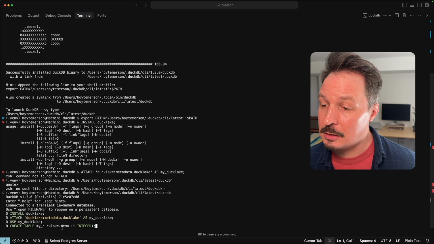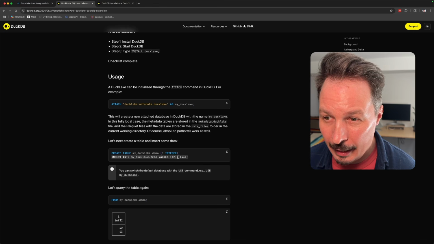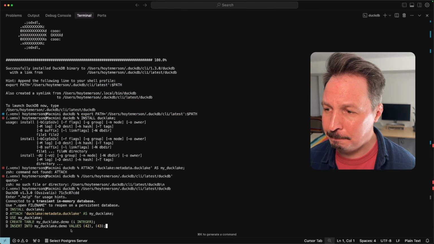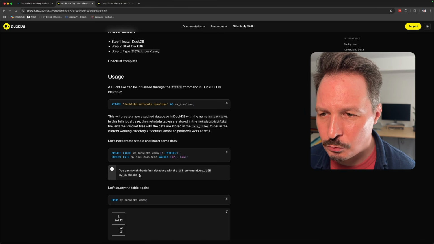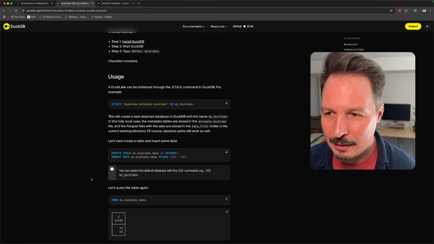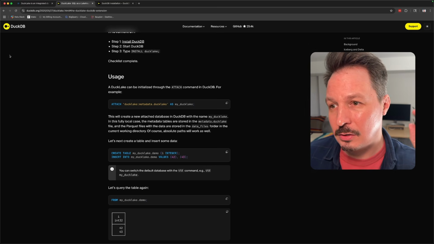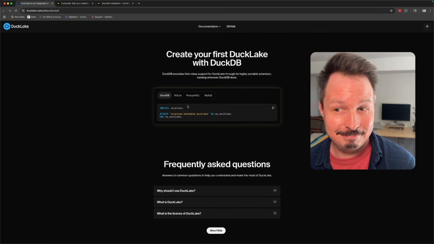Okay, so create the DuckLake demo. It's just going to have one column called i, and we're going to put two integers in there. Let's do it. Okay, you can switch the default databases with the use command. So I was kind of putting the cart before the horse. This right here isn't the true correct order. After you attach, you want to create a table, then you can use it, although I guess you could go back and forth.